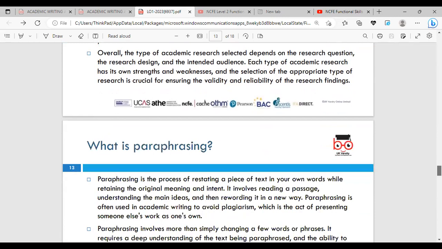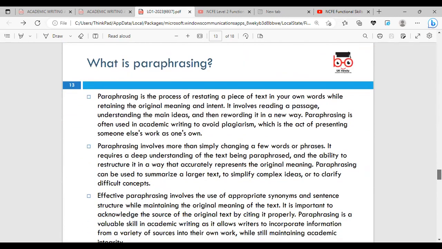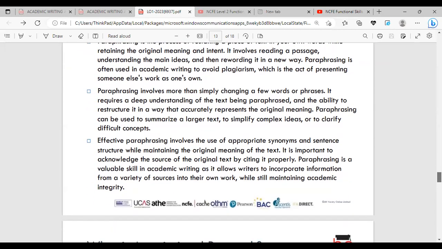So earlier we said, what is paraphrasing? Paraphrasing is the process of restating a piece of text in your own words. So if it is someone else's words that you paraphrase, make sure you add the reference as well. Paraphrasing involves more than simply changing a few words of the paragraph. It requires a deep understanding of the text being paraphrased and the ability to restructure it. If you only change a few words with synonyms, that does not remove plagiarism, so we need to make sure we change the full sentence.